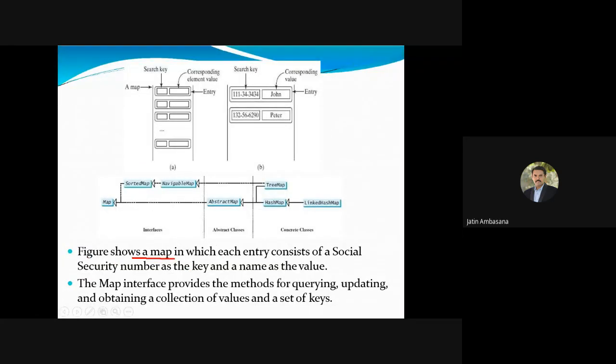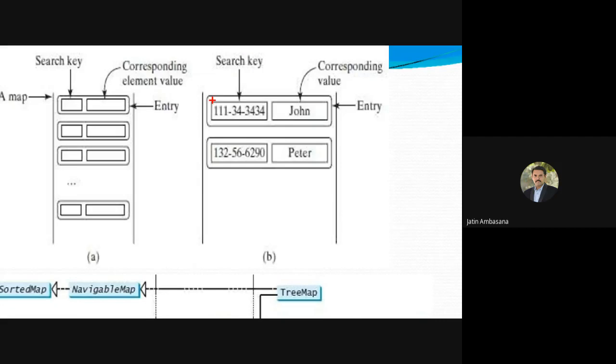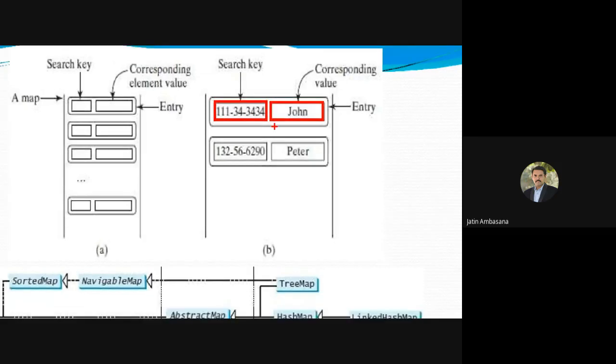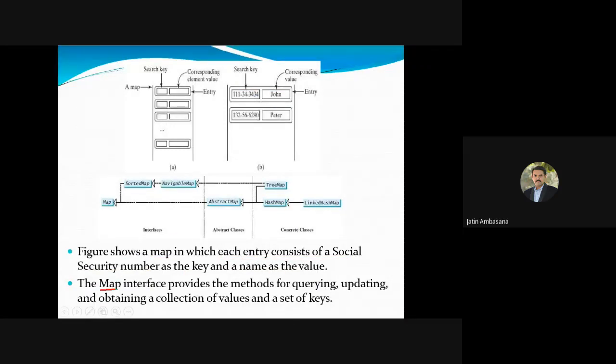The figure shows a map in which each entry consists of a social security number as a key and the name as the value. This is a social security number as the key, and this is the name as the value. And the map interface provides methods for what? For querying, updating, and obtaining a collection of values and a set of keys. You can retrieve the set of all keys at once, or a collection of values at once. You can query it, you can update it.